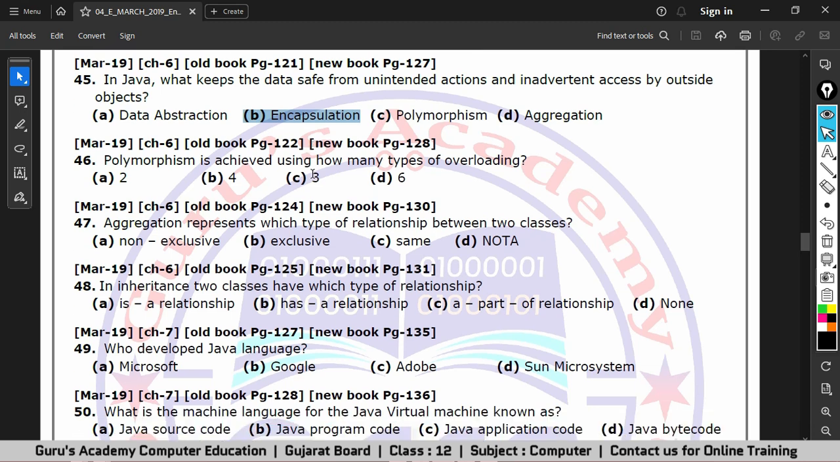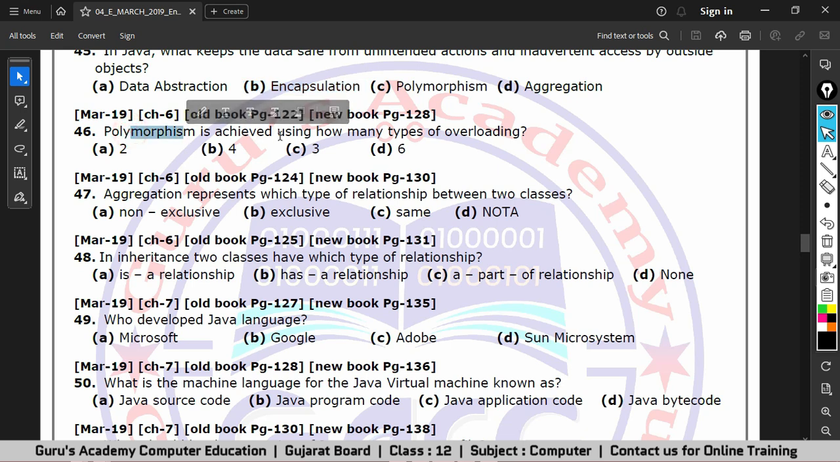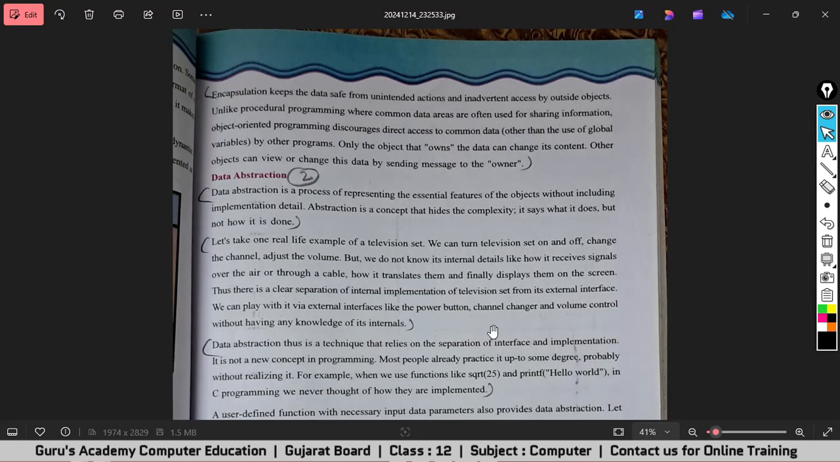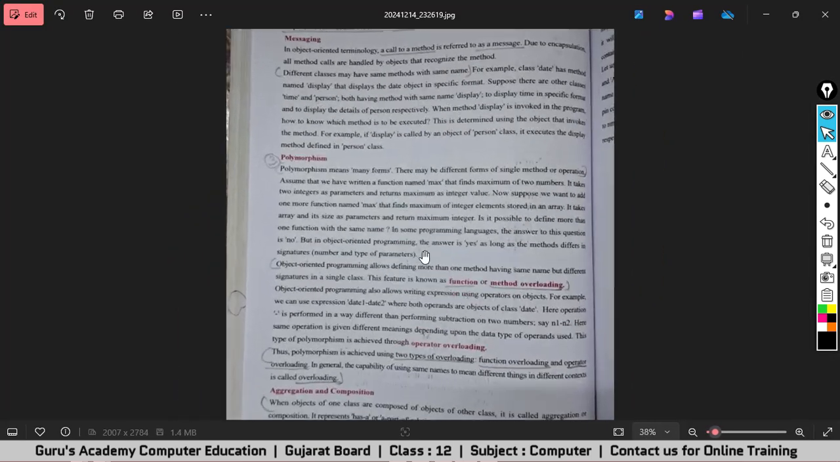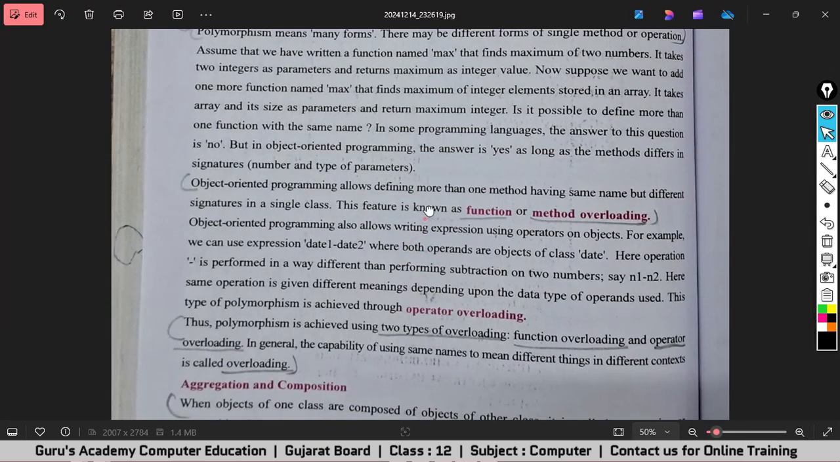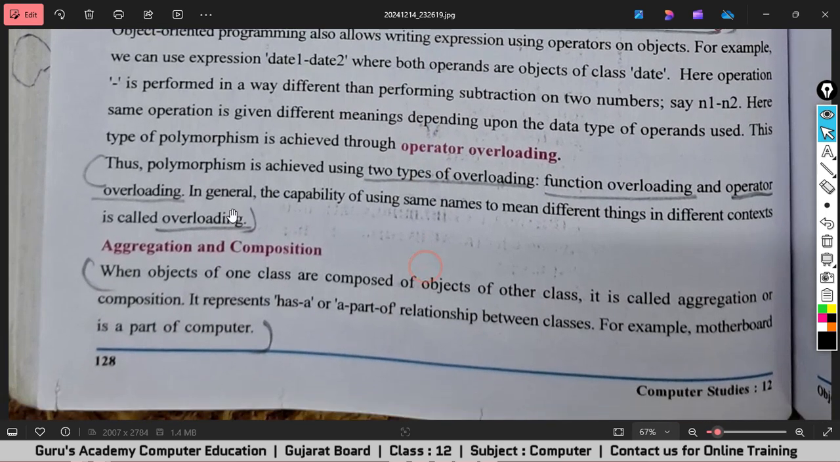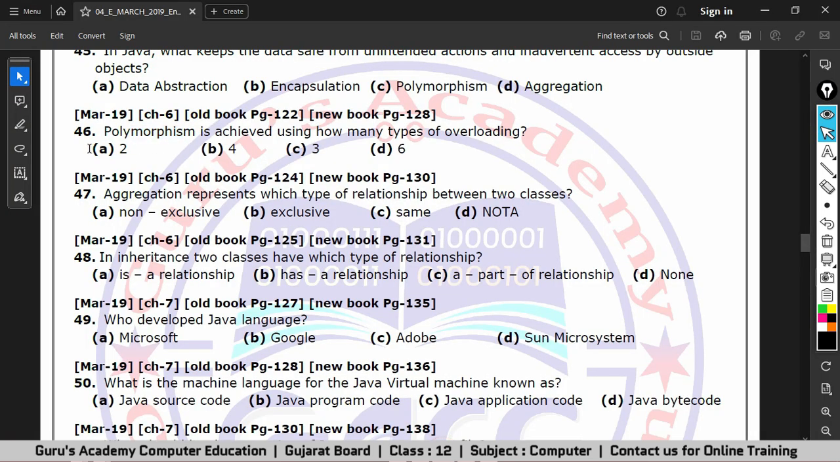Next question is, polymorphism is achieved using how many types of overloading? Let's go to page number 128. Here we have polymorphism. Let's read this paragraph. Thus, polymorphism is achieved using two types of overloading: function overloading and operator overloading. Right? So, the correct answer is option A, 2.